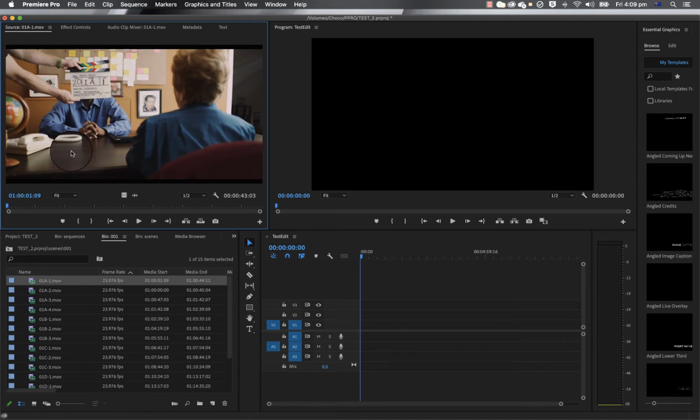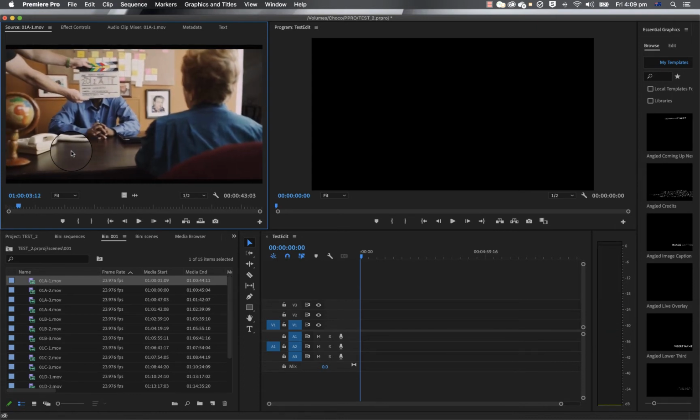If I hit L, it will play. Count. One apple, take one, mark. If I hit K, it will stop. And if I hit J, it will go backwards.